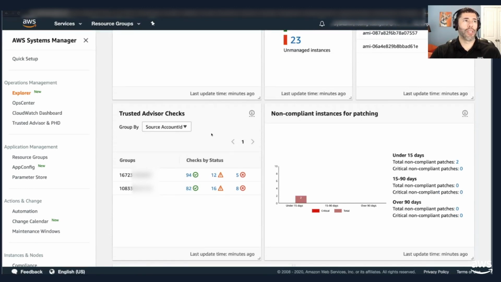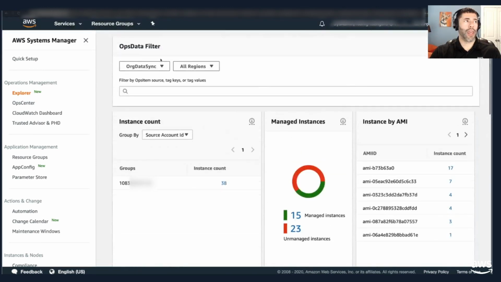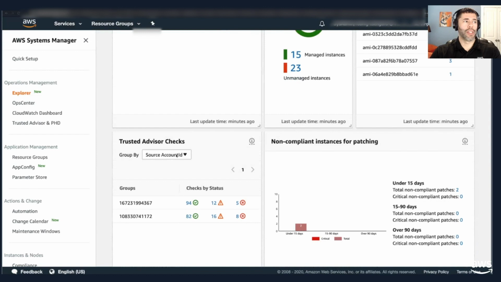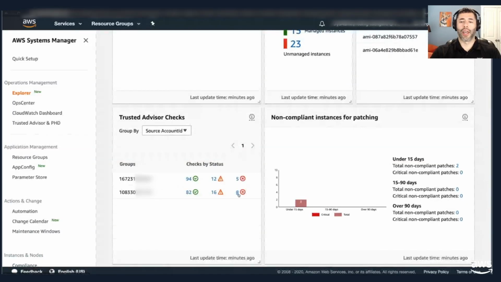You'd be able to come into Explorer here, and you have to set up a data sync for it. So I have one called Org Data Sync. That's for my organization. If I choose that data sync, then it allows me to come down here and see those checks across all my accounts. It starts off with source categories, so I can look at cost optimization across accounts easily this way, or I can go into source account ID and just see the checks per account overall, and how they rank. So that's one way to look at cost optimization over different accounts.